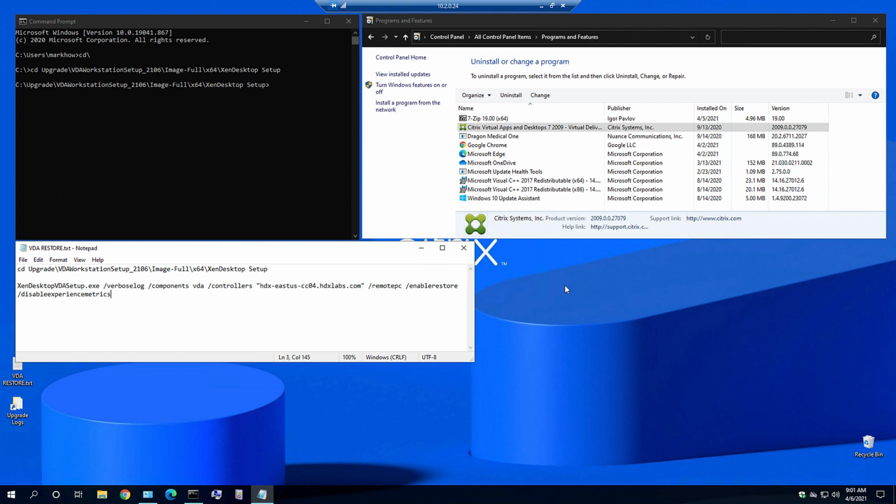Okay, so let's look at a scenario where the upgrade passes. Back at our Win 10 VM running CVAD 2009, we will run the same upgrade process via the command line.